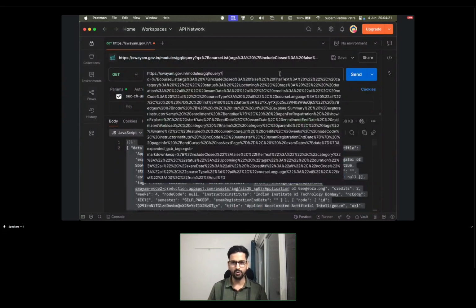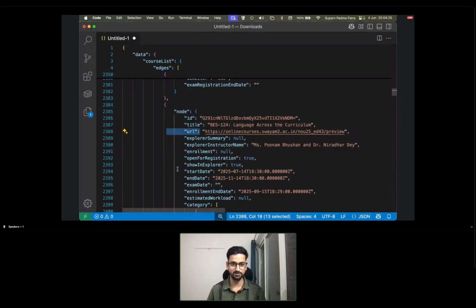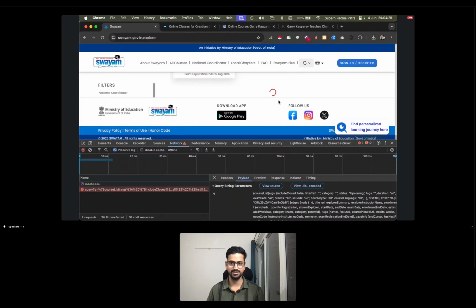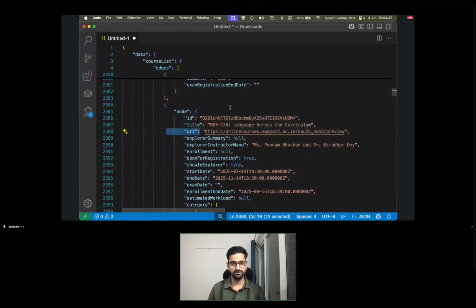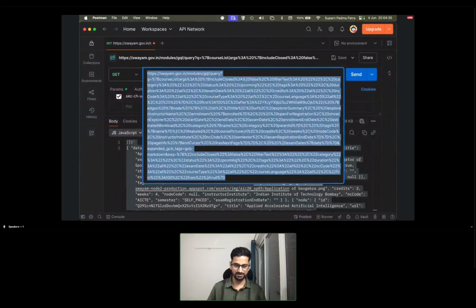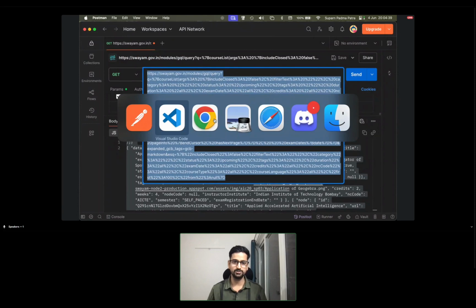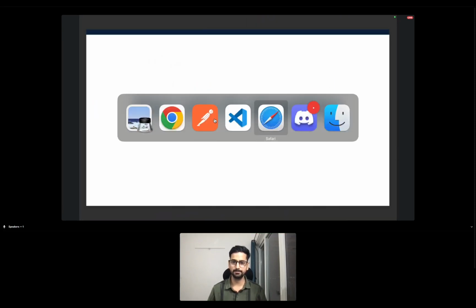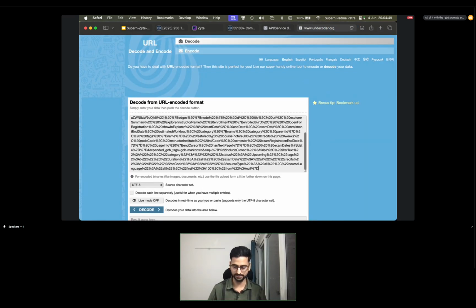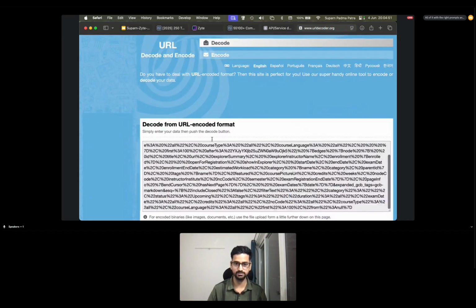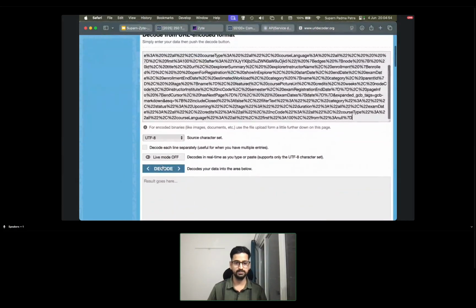But can we modify this request to get all the data? Every time I cannot right click and copy it, because how many pages there are, we don't know. And this looks unstructured, means we are unable to understand it. So it's encoded. We can simply do a URL decode. Okay, let's paste it. Let's zoom in and decode.